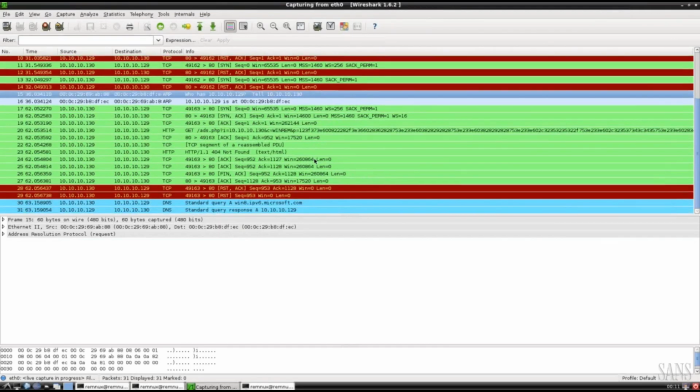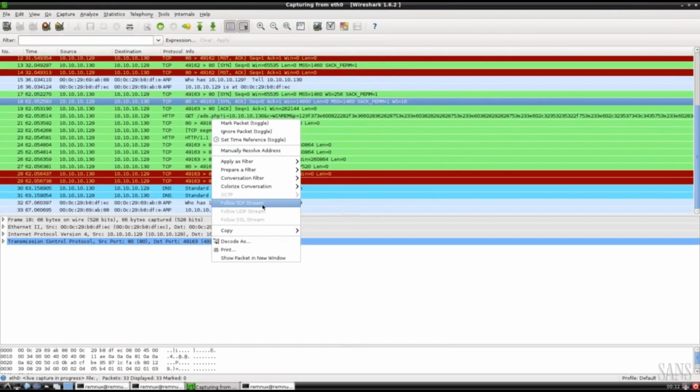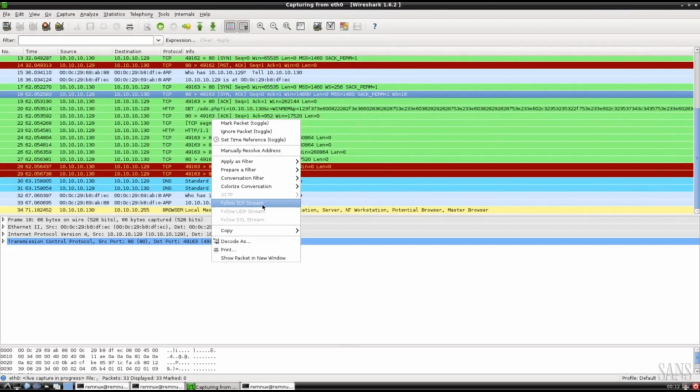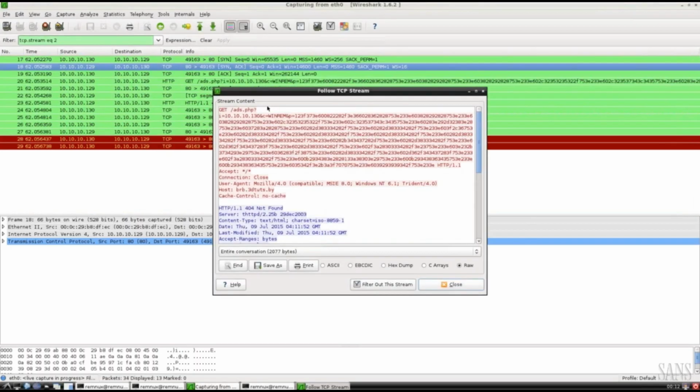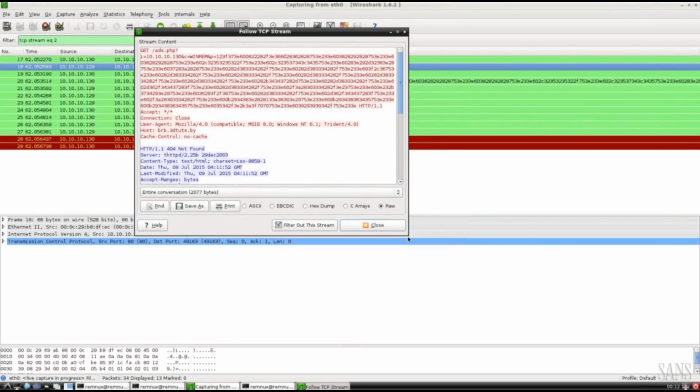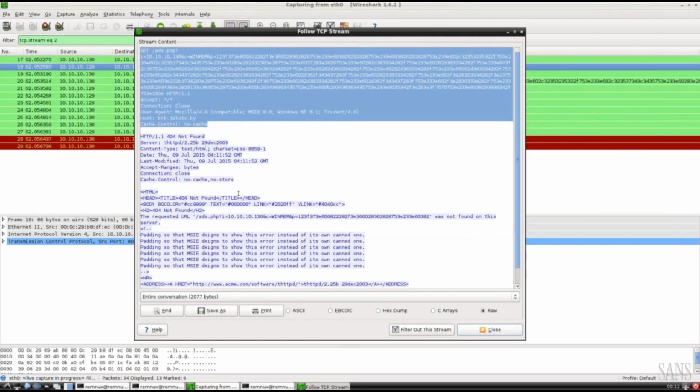If I right-click here and go to Follow TCP Stream, this is the approach I demonstrated in session 1 to get better visibility into traffic. Well, in this particular case, we appear to be sending quite a bit of data here. So up here, what I've highlighted is the contents of the HTTP GET request.